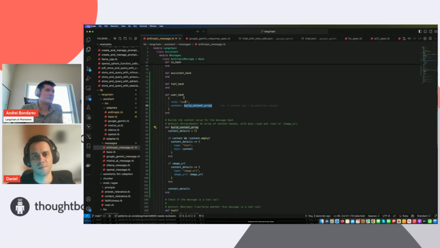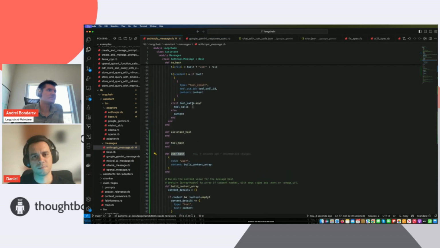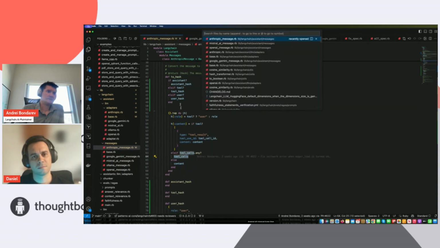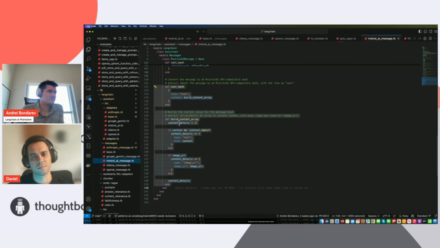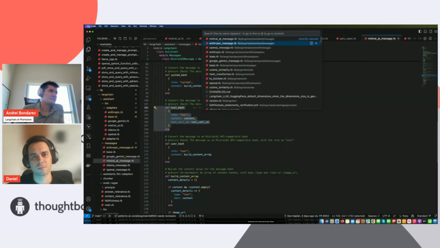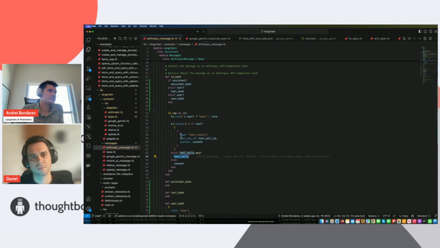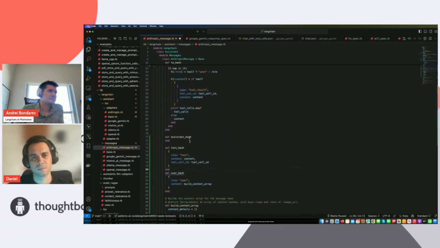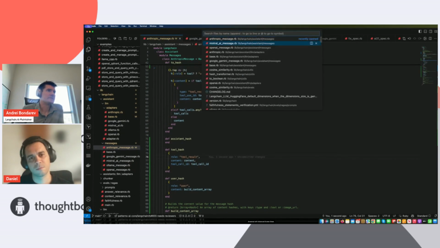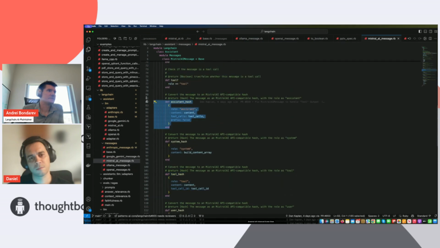Build content array, user hash. Two calls. Okay, well, let's do the tool hash. Although this is called tool result. And then the assistant hash.